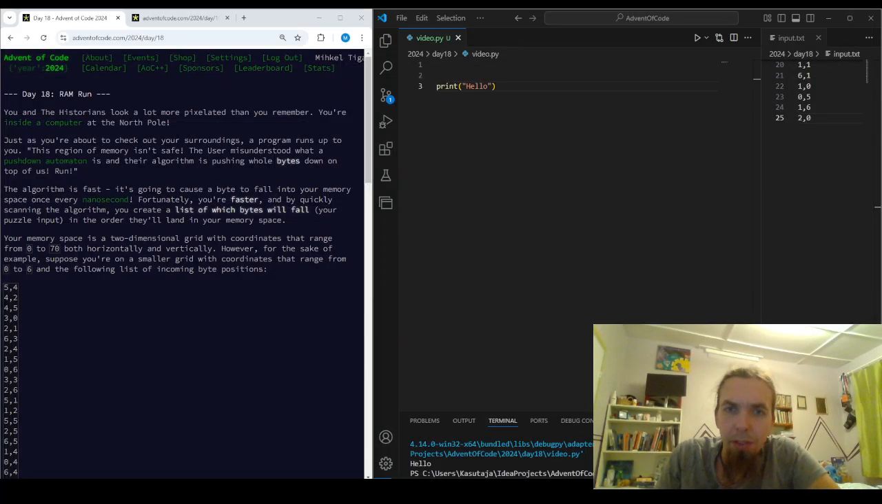Hello everybody. Today is day 18 of the Advent of Code puzzle challenge, and today's puzzle is called Ram Run. You and the historians are somewhere inside of the computer, in some kind of memory RAM, and some memory spaces are falling down. It's not safe to be over there, and you need to get out of there.